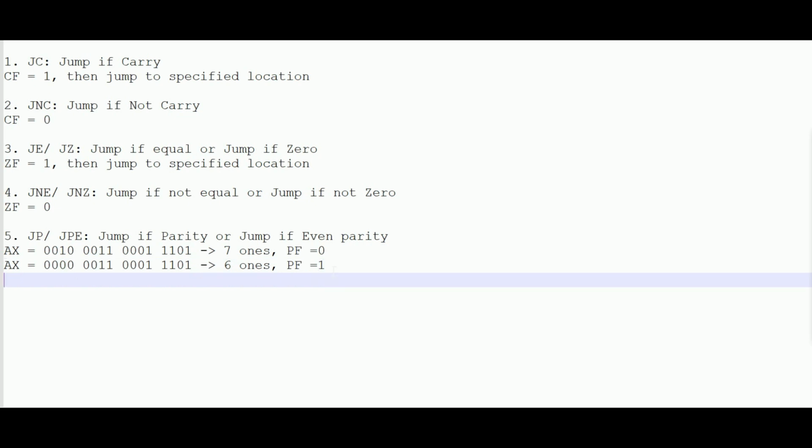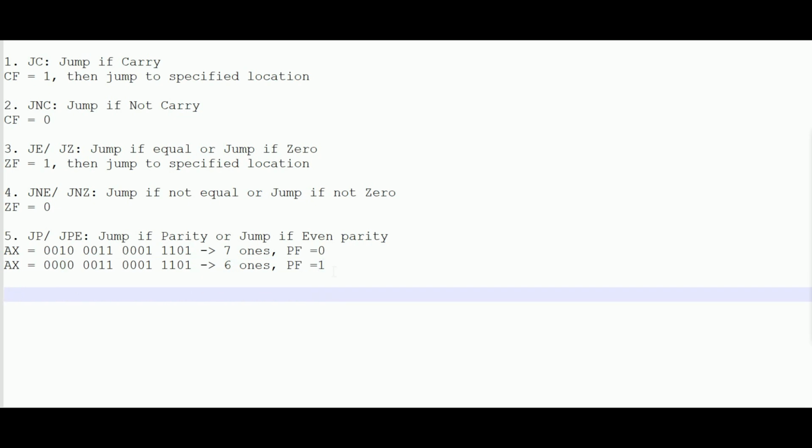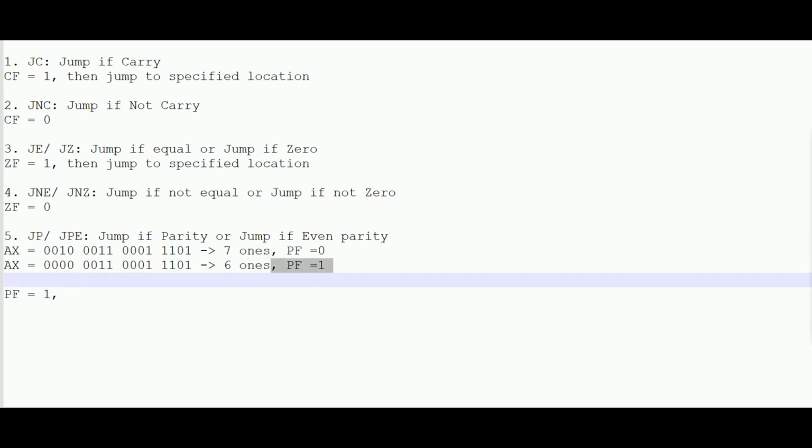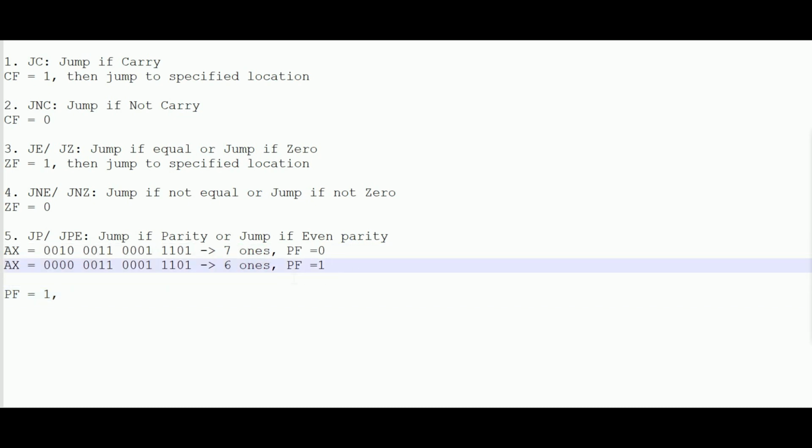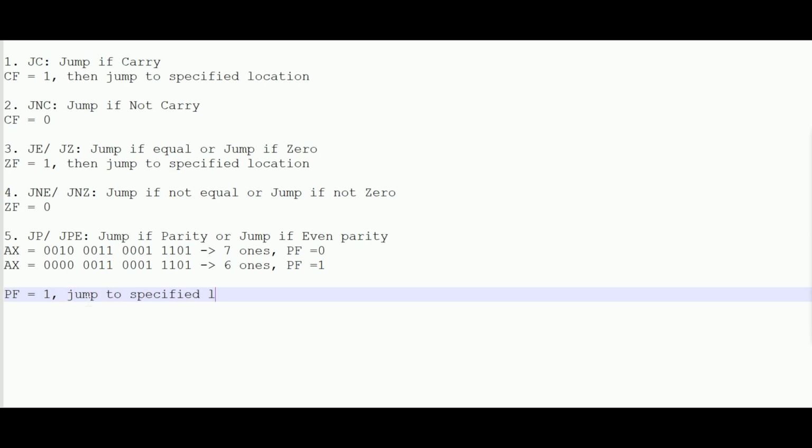Okay, so JP or JPE instruction means jump if parity. So if the parity flag equals 1, or if the number of ones is even, so that is in this case. So again you see here the parity flag is set to 1. So jump if parity, that is parity flag equals 1, or jump if even parity, so that is even parity in this case, then the jump will go to the specified location.